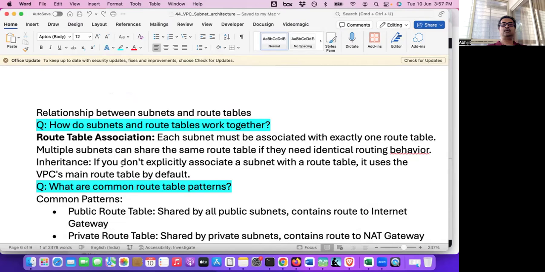But regarding inheritance, if you don't explicitly associate a subnet with a route table, then it uses the VPC's main route table. If a subnet doesn't have any particular route table, it will use the main route table by default.